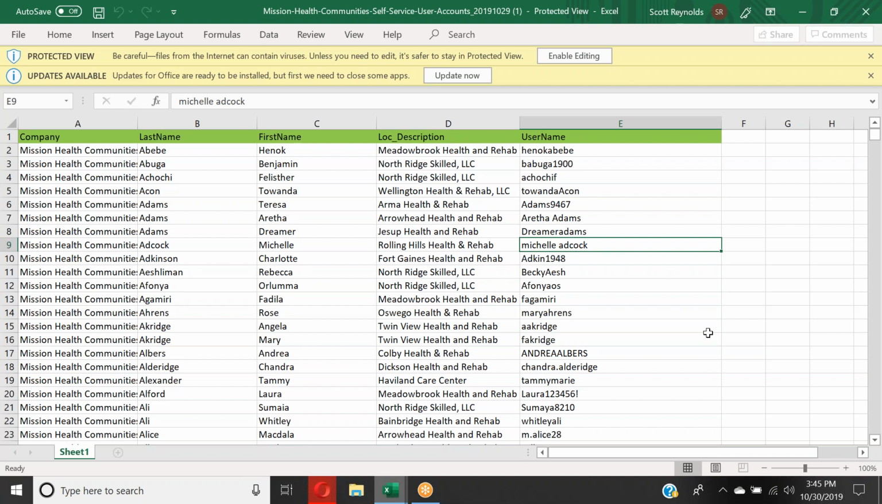Yes. On your Excel, on that first line where it says company, last name, first name, could you set it so that each line filters, so that when you go to last name, if you click on the little filter box and type in the last name, it'll then pull that person to the top? Yes, I can do that.